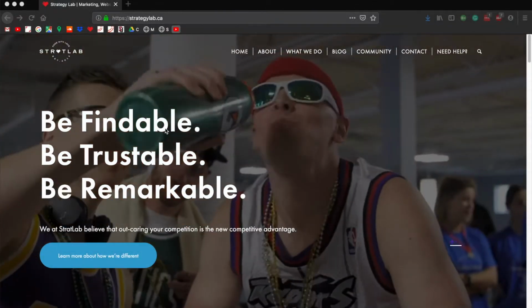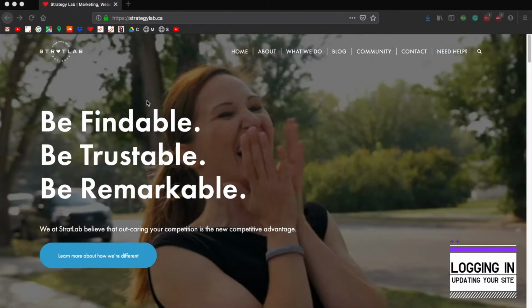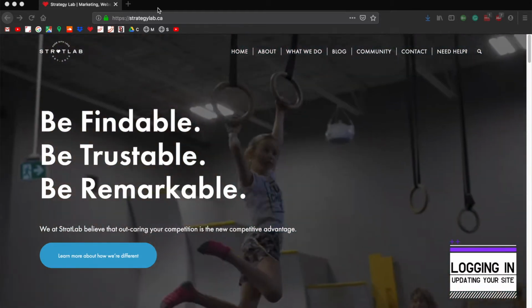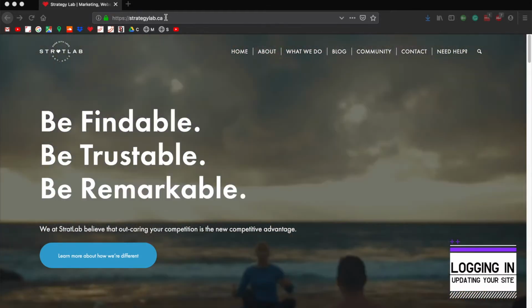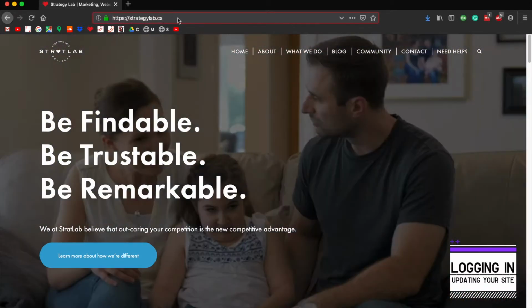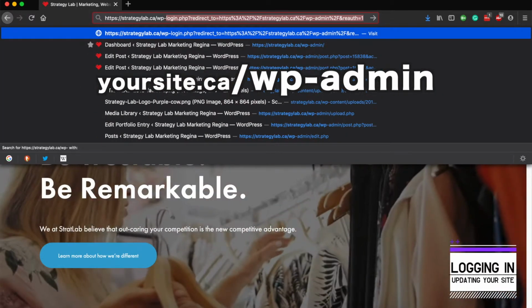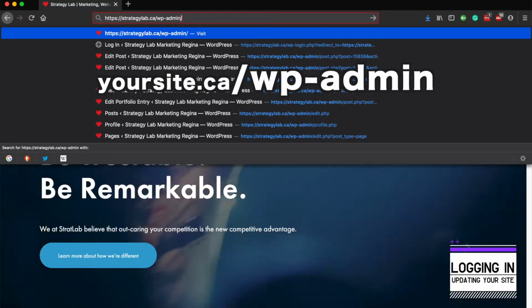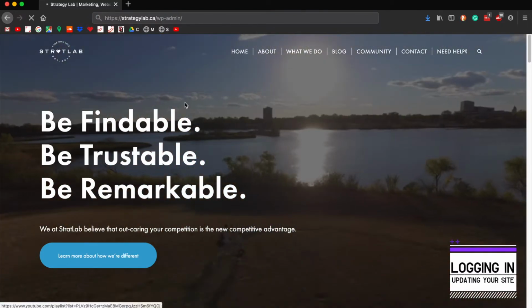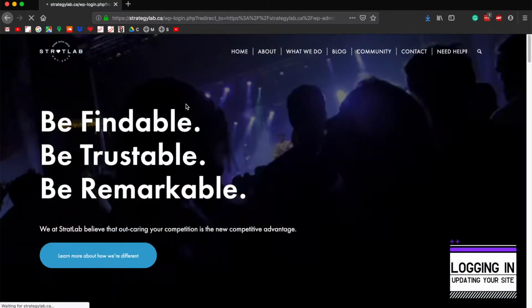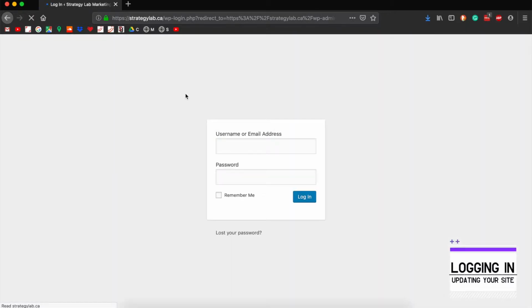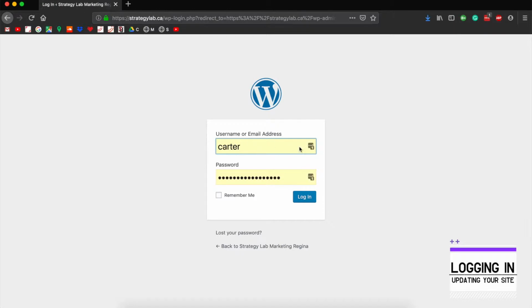So the first thing we're going to want to do is log in. You can do this by visiting the home page of your site and going up to the URL section and adding /wp-admin to the end, pressing enter. This will take you to the login screen. Your username should be your name, and then you'll know your password. So for me, that's Carter, and I've already got my password in.